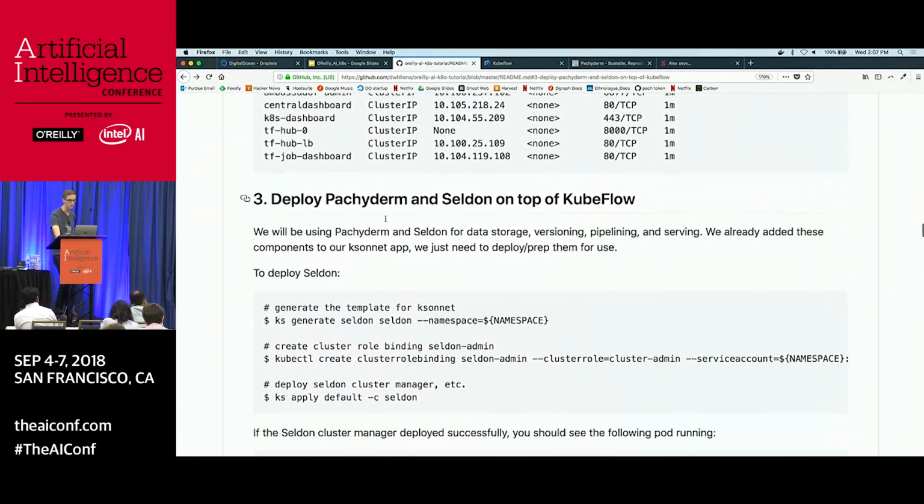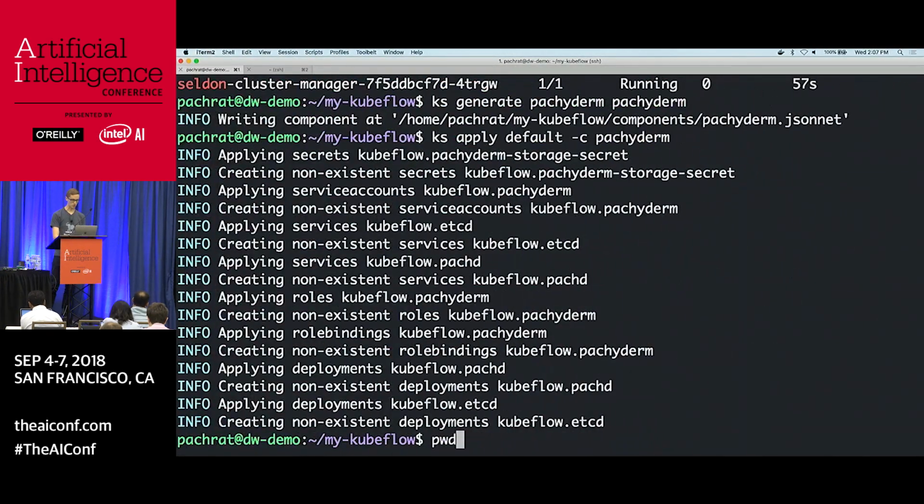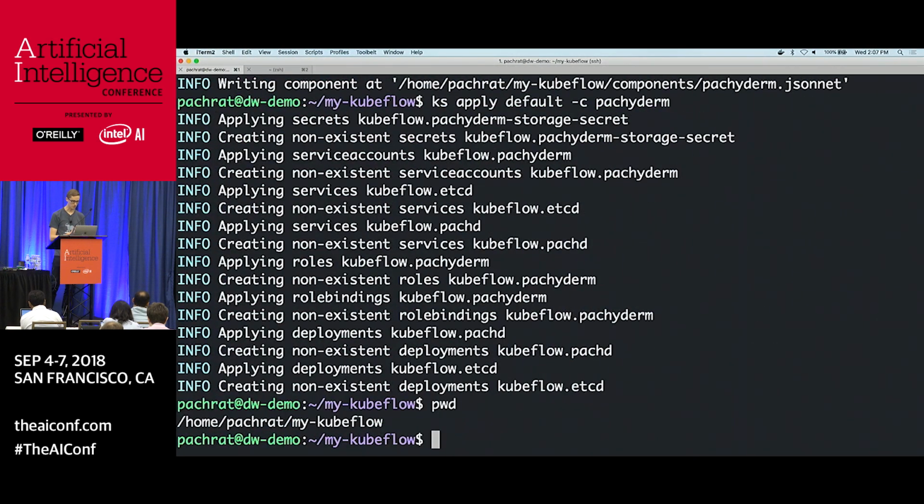If you had issues because of that when you tried to deploy Seldon, I can come around and help you when we're running or something like that. But that was the fix that I did. You also want to cd into my kubeflow, right? Yes. The other thing you want to make sure of is that when you're running these commands, you're in this directory. It looks like everything worked for Pachyderm.